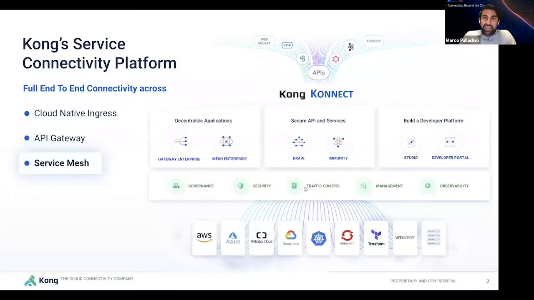If you have followed the keynote, you have learned that we have released a new product, Kong Connect. And if you have followed the keynote, you also have learned that we spoke about Service Mesh and how important Service Mesh is in the overall connectivity journey that every organization has to implement. For Kong, Service Mesh is not a siloed concern, but it is a very important part of the overall connectivity journey that we have to build for our application teams.